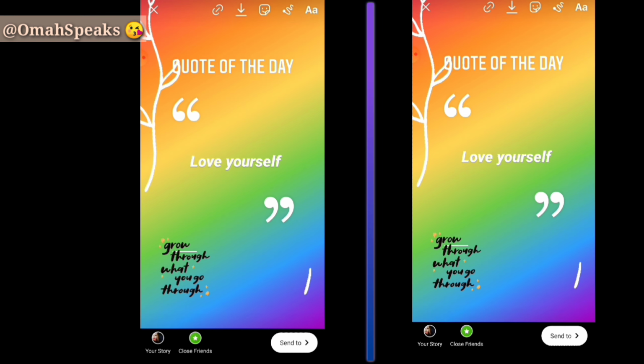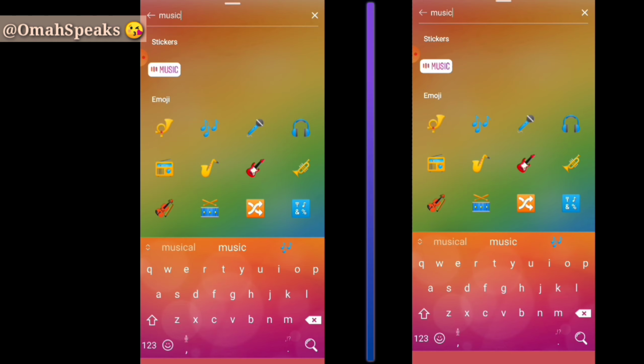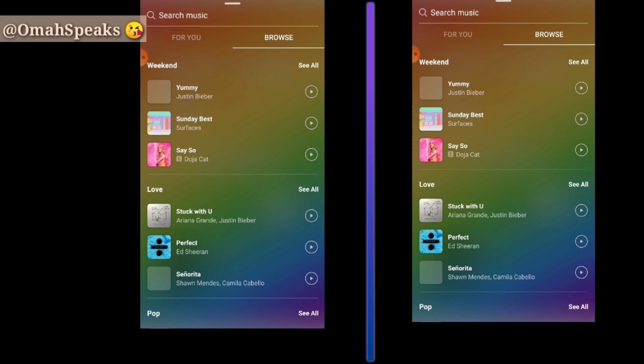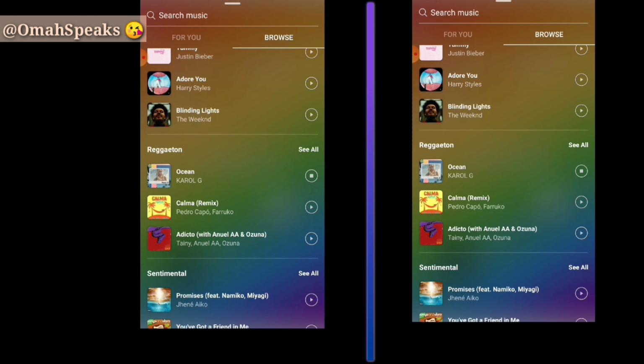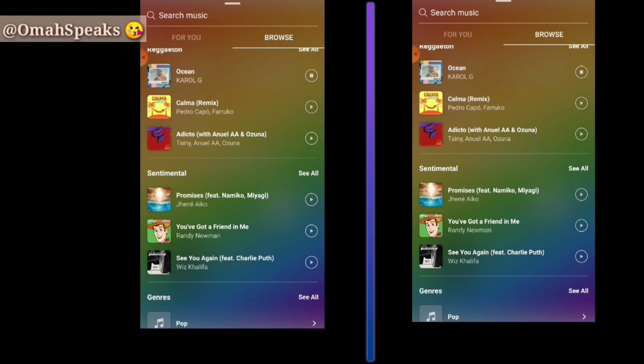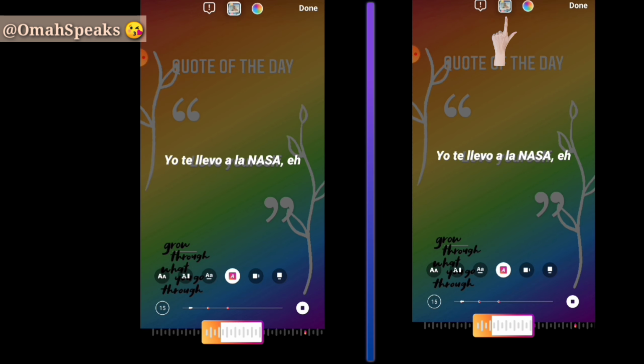So this literally just helps transform your visual from 0 to 100. So you're not just putting out text anywhere with no effort at all. It's just really beautiful and really nice. Karol G's Ocean is really one of my other favorite songs that I really like now. So I'm just using this.